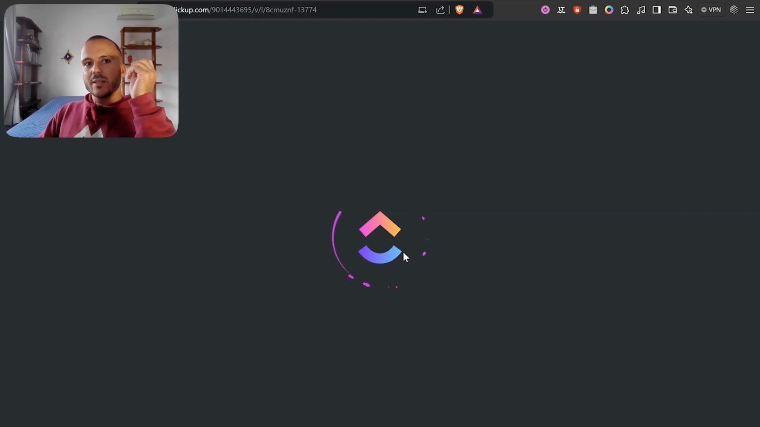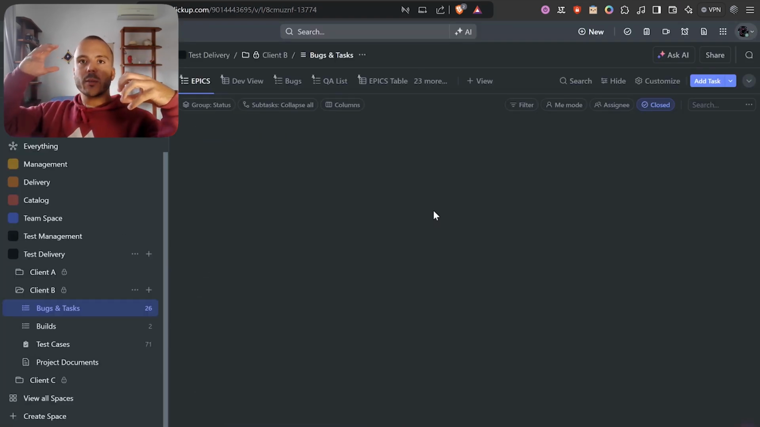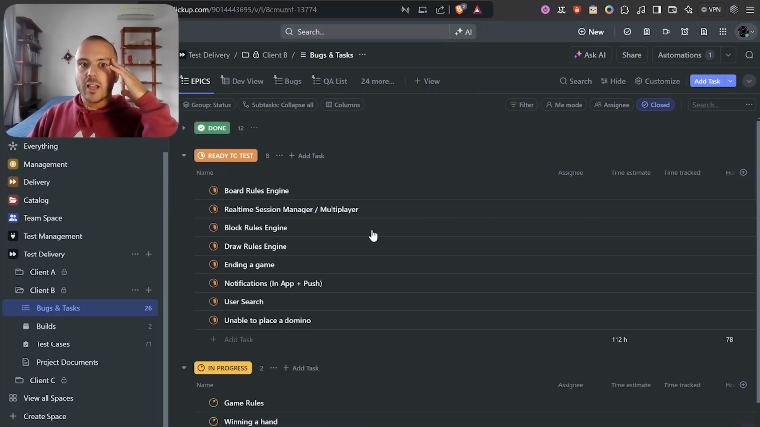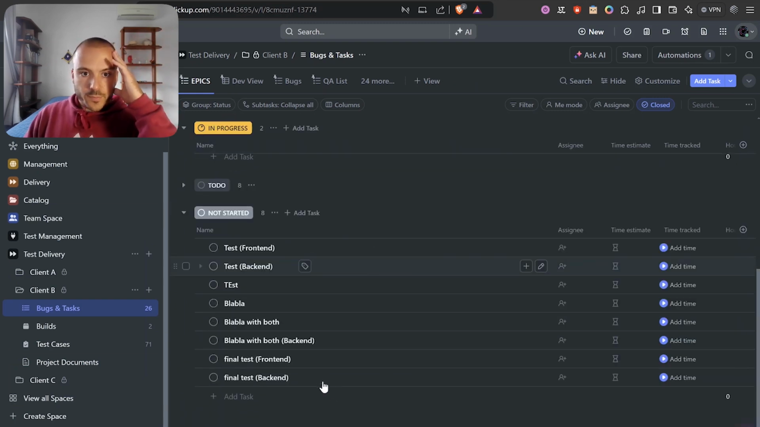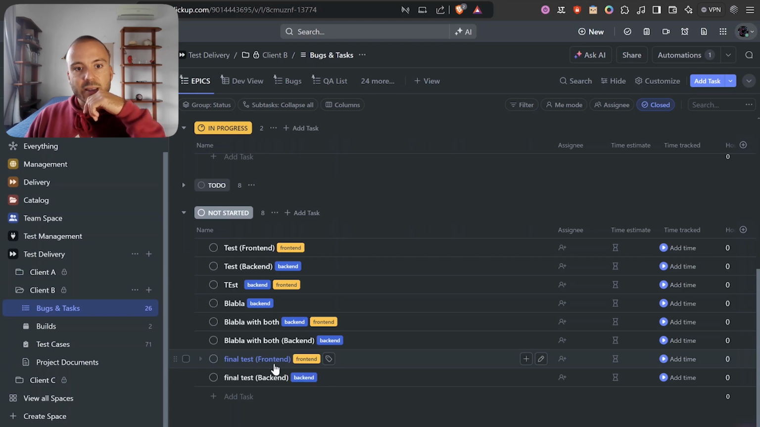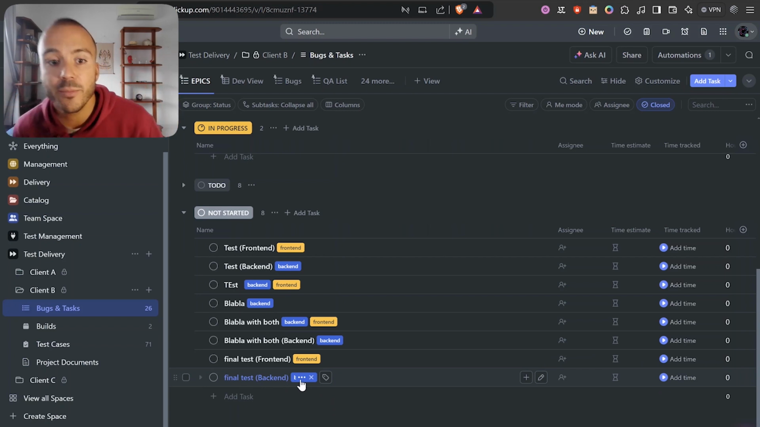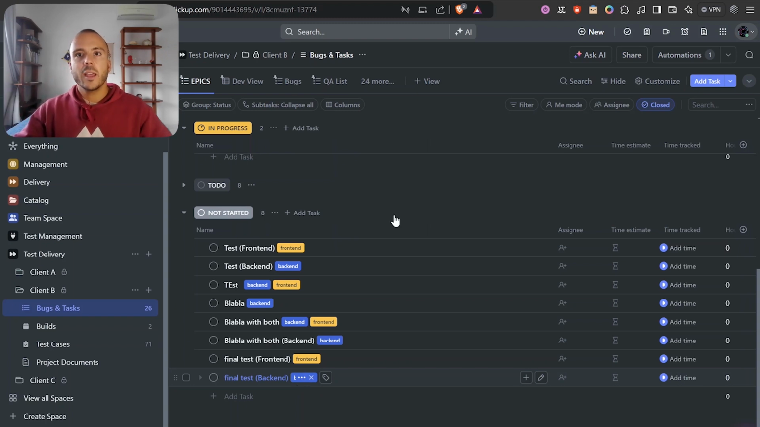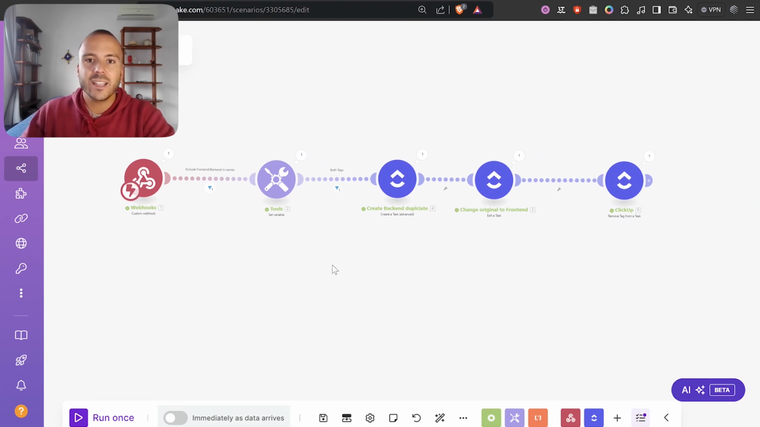This is, once again, a simple automation, but since I started using the webhook to get it out of ClickUp to work however I like in Make, like I do most of the time, I just have so much more flexibility. So there we go. We have the final test frontend and the final test backend with the respective tags. And this is just to open your mind and your ideas with what you can do just by taking it out of ClickUp and working with webhooks, so you can manipulate your tasks and data in make.com.